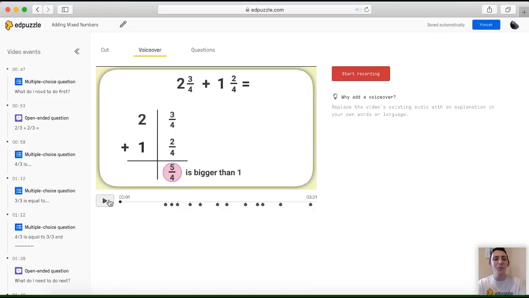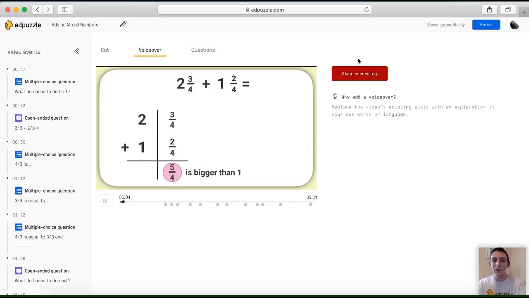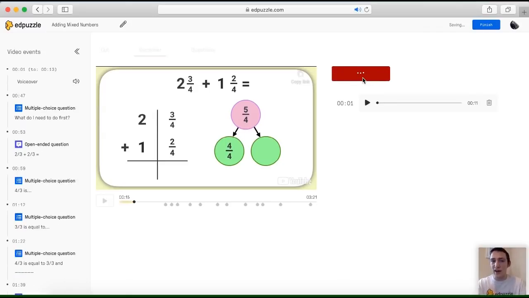So just pick the part of the video that you want to replace and click this big red Start Recording button in the top right. Then the video will play and you'll be able to narrate and explain the content however you want. And that section of the audio will be replaced with your voice. So you could do this for the entire video. You could do this for just one piece of the video like this, or you can actually add multiple voiceovers.